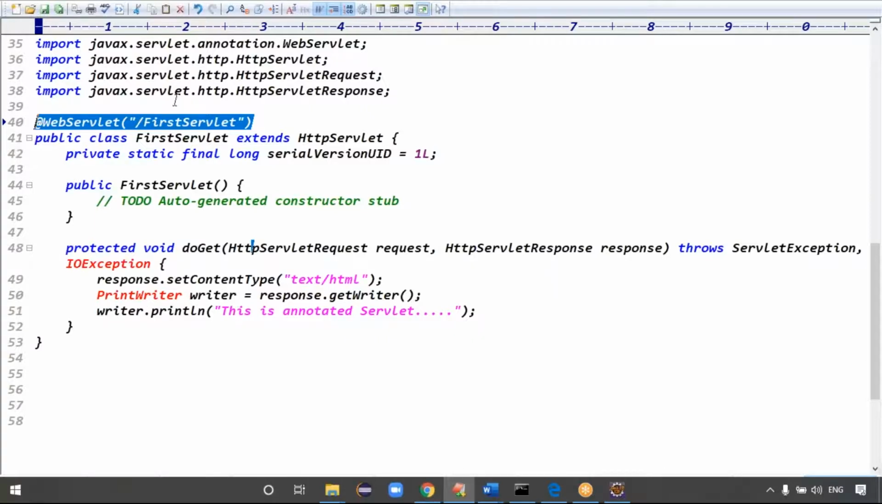No, the annotation is just the URL pattern, right? doPost means what we have to do? In doPost we have to take the form page, right? In the form page, you can mention the URL pattern. What's the problem in that? Okay, in the form page, there we need to have the map form.